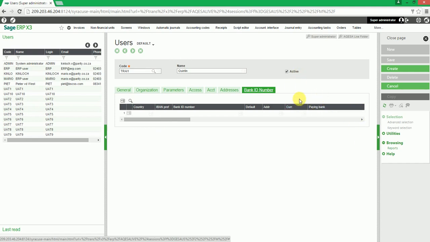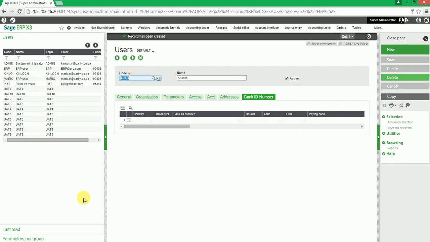So to finalize the creation of the user, we can simply go and click on Create from the right list. To have the new user that's been created appear in the left list, the user can simply hit Escape and F5 to refresh the page, and they will immediately see the user being displayed in the left list.